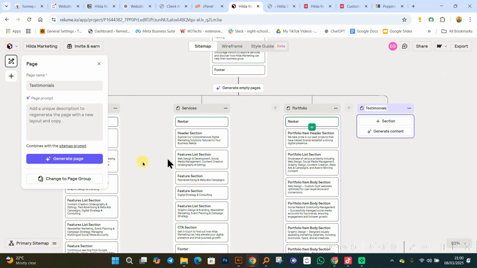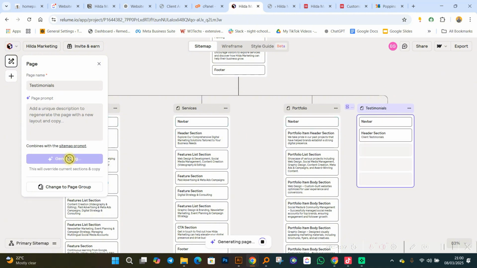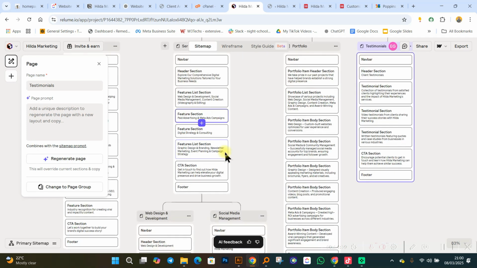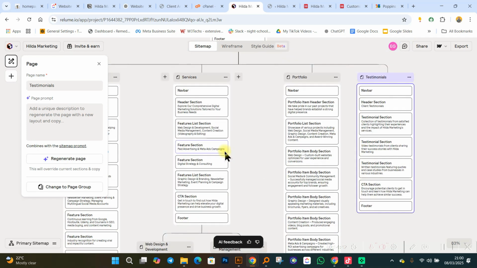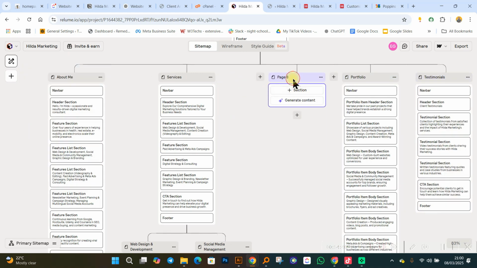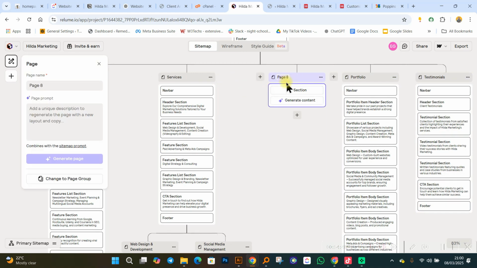Okay? And then I can generate the page very easily like that. So what it does is that it generates the sections in the website itself. I can add a new page again. I can probably name the page something like, how can I name the page itself?